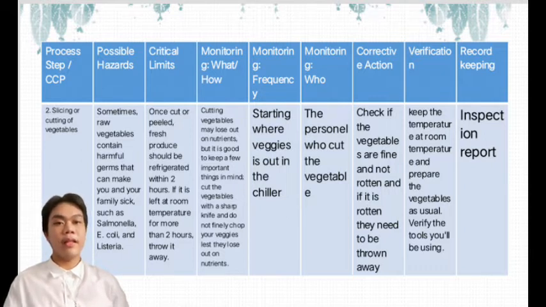Monitoring what and how: cutting vegetables may lose out on nutrients, but it is good to keep a few important things in mind. Cut the vegetables with a sharp knife and do not finely chop your veggies, lest they lose out on nutrients. Monitoring frequency: starting when veggies are out of the chiller. Monitoring who: the personnel who cut the vegetables.